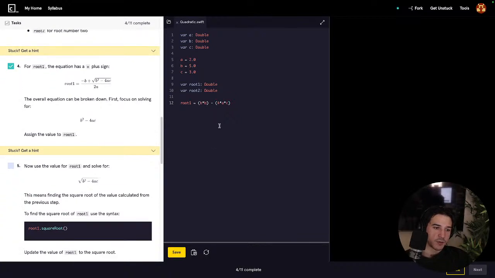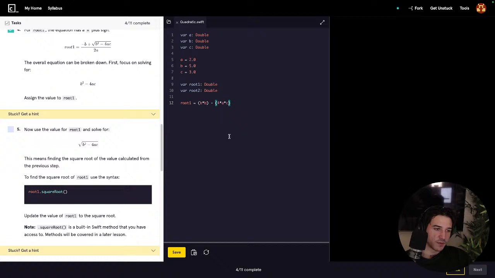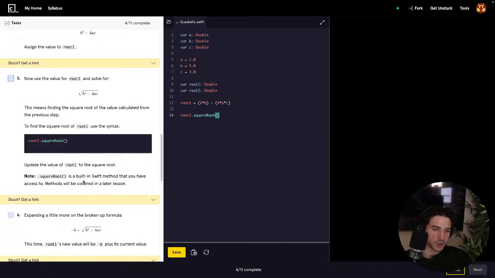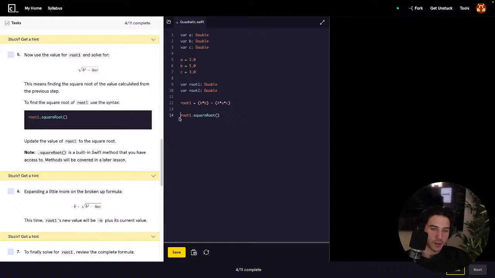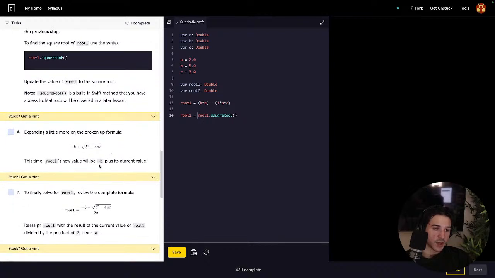Now we use the value for root1 and solve for the square root of that. This means finding the square root of the value calculated from the previous step. Find the square root of root1, use the syntax root1.squareRoot(). Update the value of root1 to the square root. Square root is a built-in Swift method that you have access to. Methods will be covered later, so let's do the next part of the broken up formula. This time root1's new value will be negative b plus its current value.